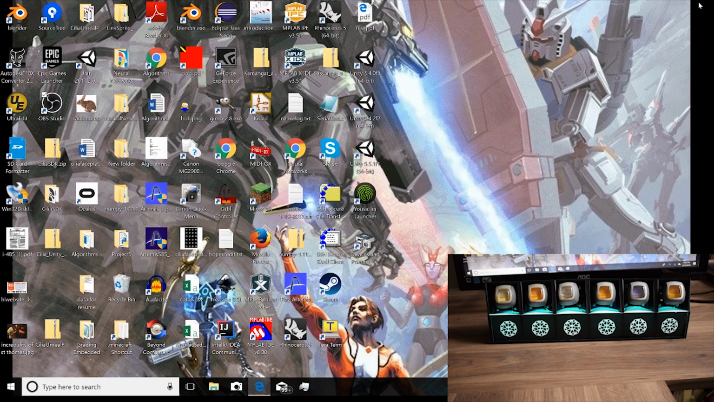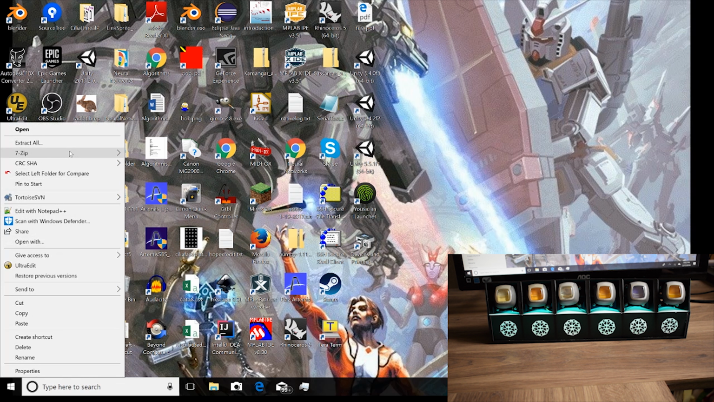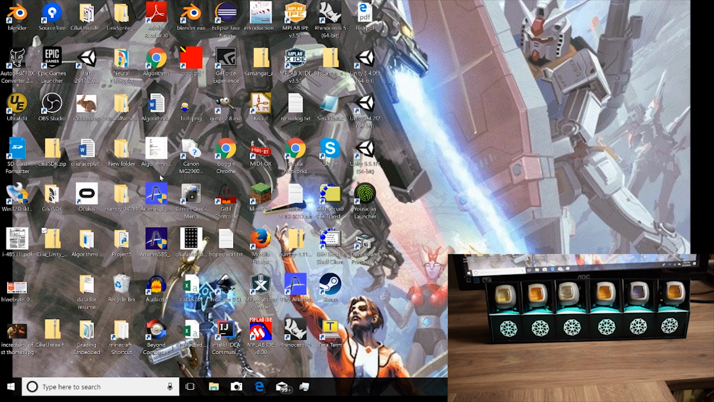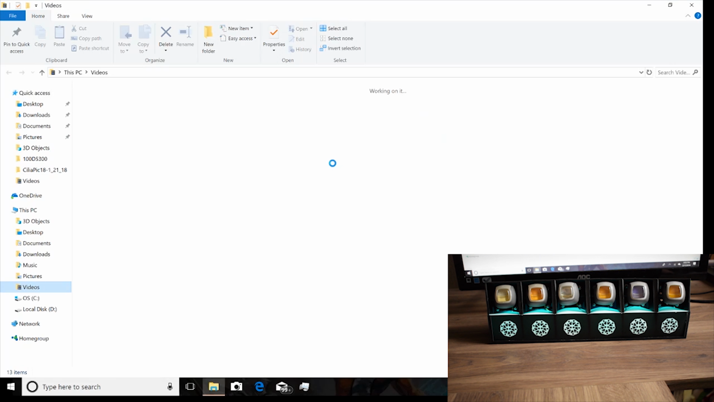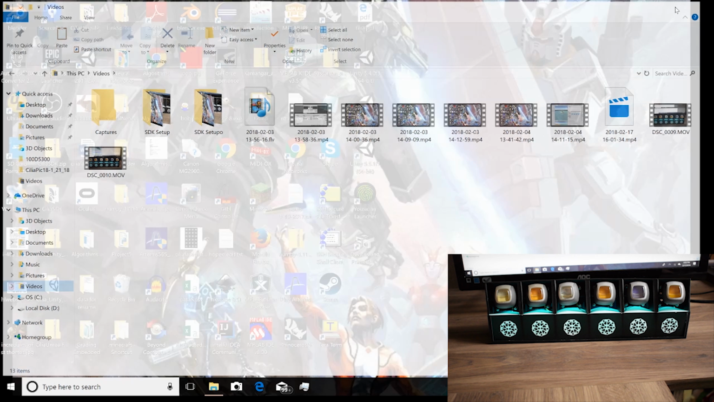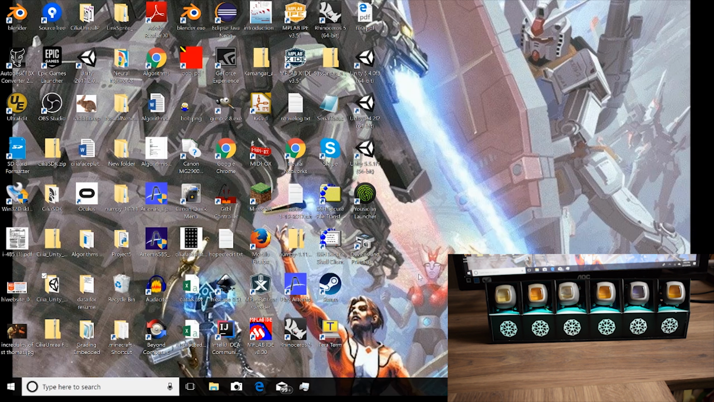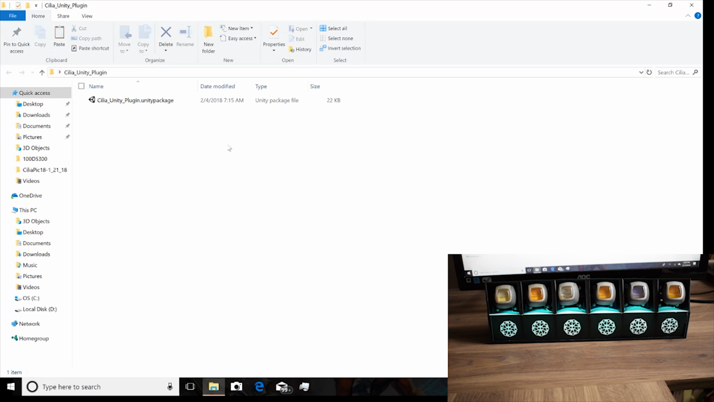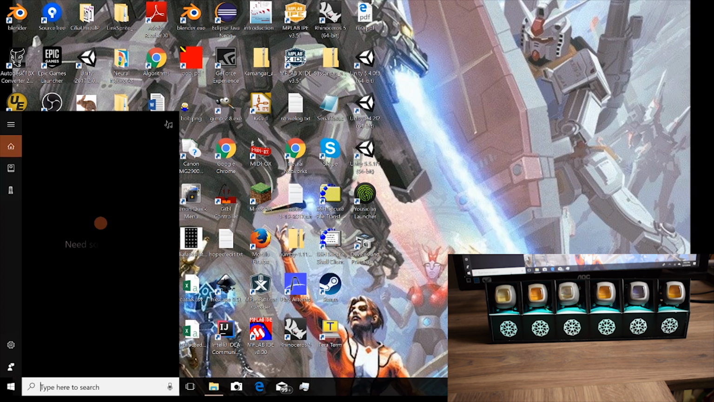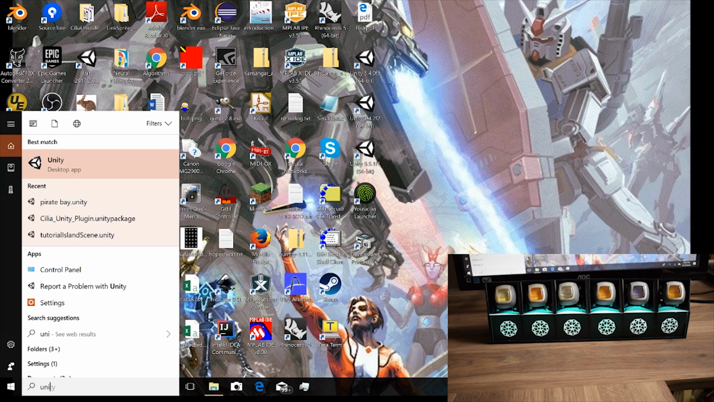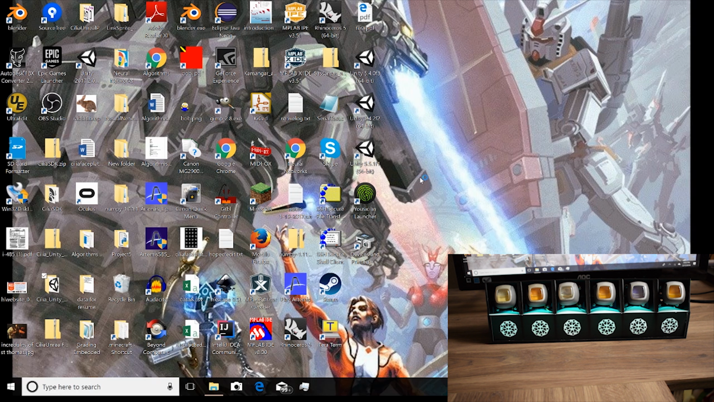Okay, it finished downloading, so we can close out of the web browser. Let's go ahead and extract the zip file. Okay, and then inside we can see the Unity plugin that we're going to load into Unity. So let's go ahead and launch Unity and start a new project.